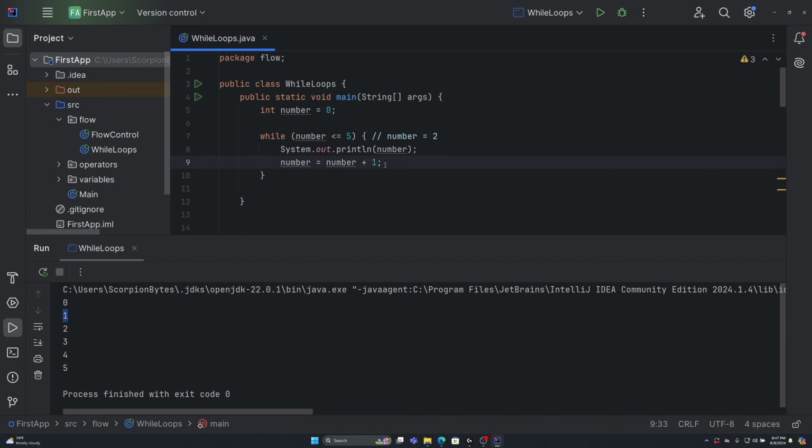After we increase the value of number, we go back to the beginning of the while. We check the condition again, 2 is less than or equal to 5, so we print the number again, as you can see here, and then we increase the value of number by 1, so this time number will become 3. So we keep doing these steps until eventually we reach the point where number is equal to 5. So in our case we did the third iteration and also the fourth iteration, and at this point let's say number is equal to 5.